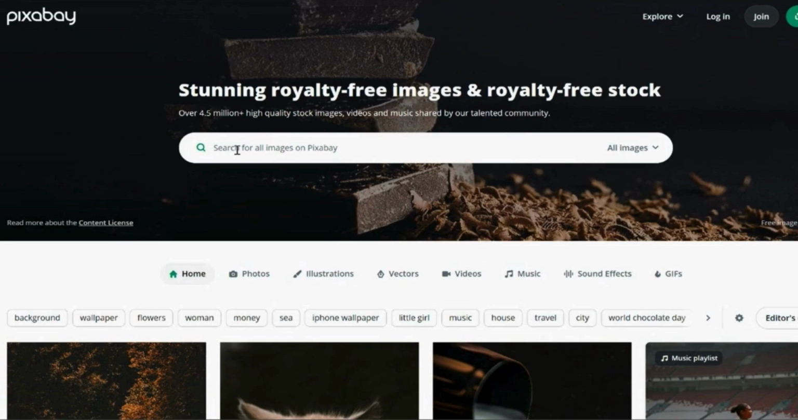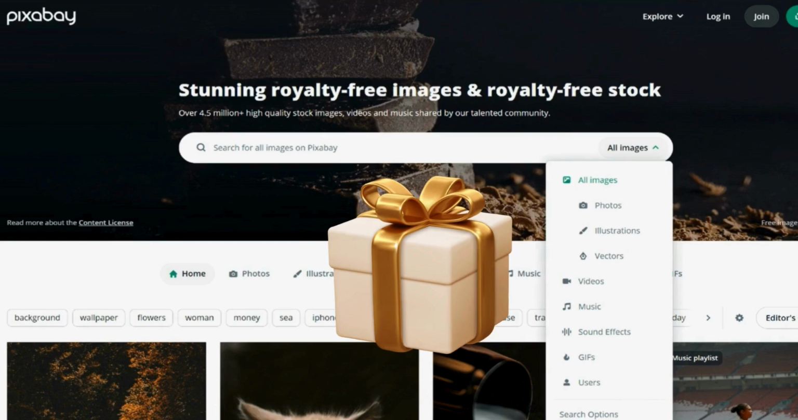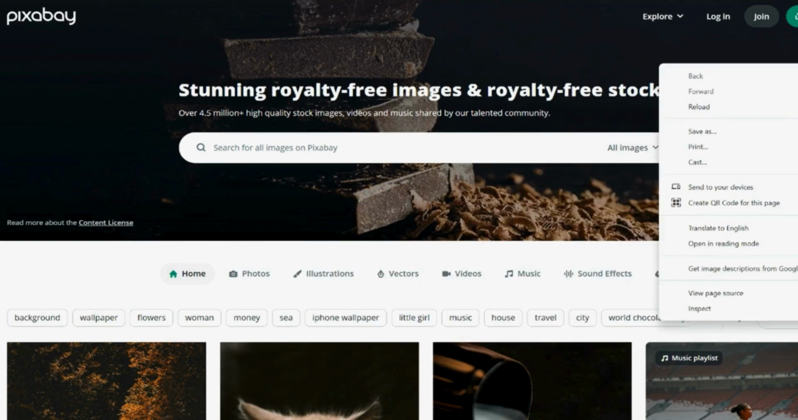Immediately you see there's a search bar where you're able to search all images or other types of media on Pixabay. You can also come here in the drop down menu where it says all images. You can toggle between that as well as photos, illustrations, vectors, videos, music, sound effects, even GIFs. GIFs, I never know how you pronounce it. And then you can switch users and you can do different search options.